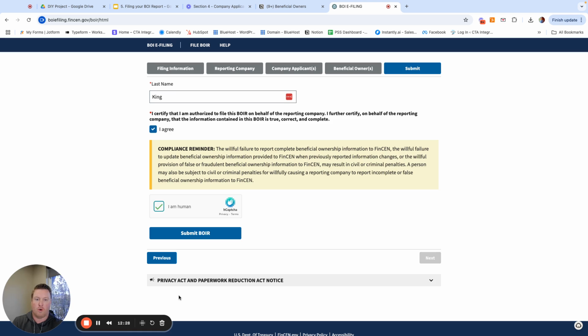So now, assuming we hit that submit button, we've submitted the BOI report. We're not done. We're going to go through the next sections on how to manage changes of information and how you keep your company in compliance on an ongoing basis.